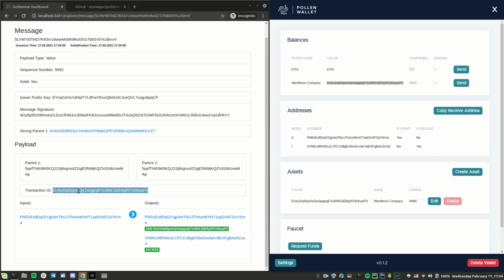Now notice that the transaction ID is the same as the color. This is to make sure that the color is a unique attribute. No one else will be able to create the very same color and the very same tokens again.